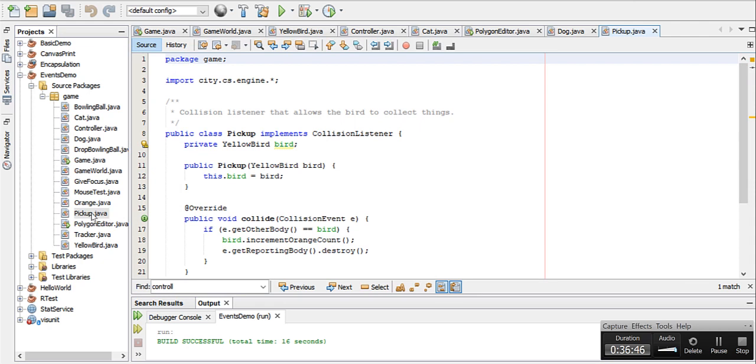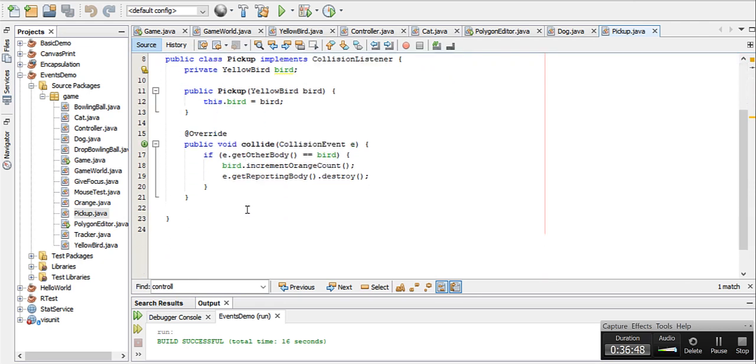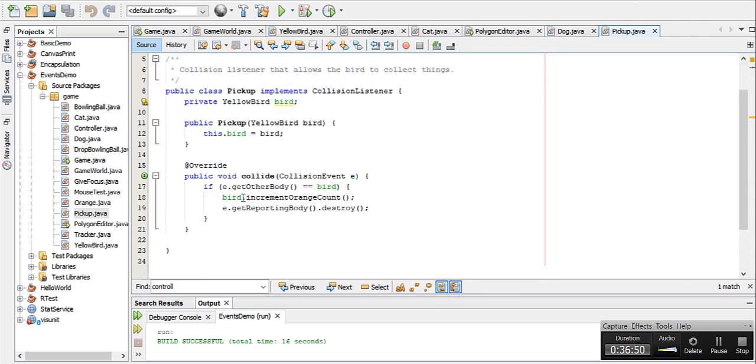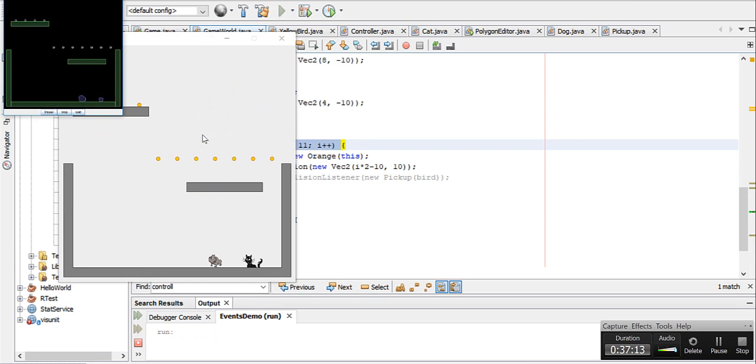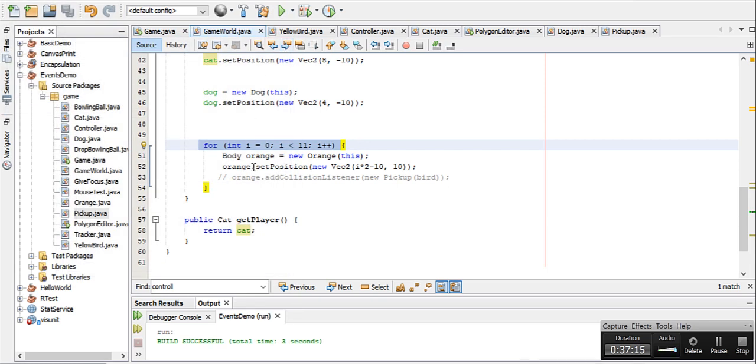So I'm going to open the pickup class, and I'm going to look at the implementation. All right, so pickups are generally attached to oranges. If you want to see that that is the case, we're going to go into the game world, and we're going to look at when we build oranges. So here's where we build 11 oranges, the ones that show up right here, these 11 oranges.